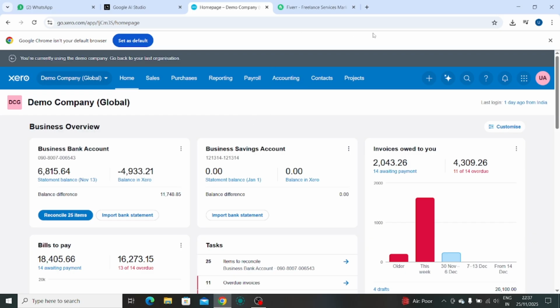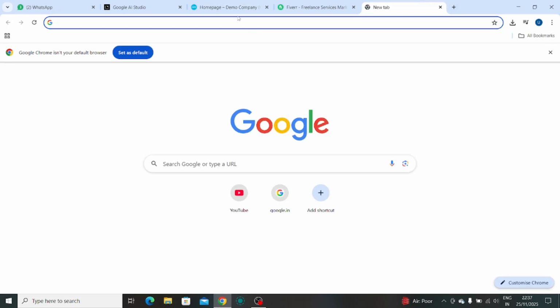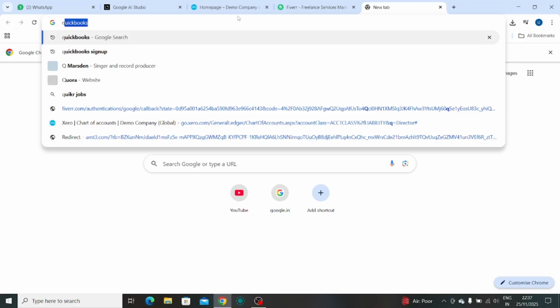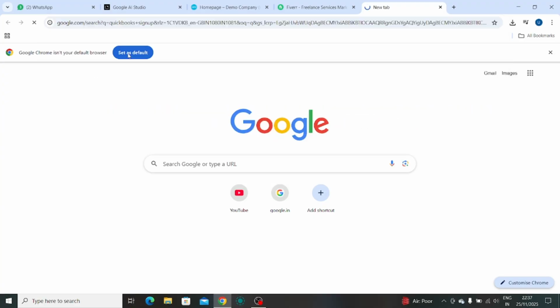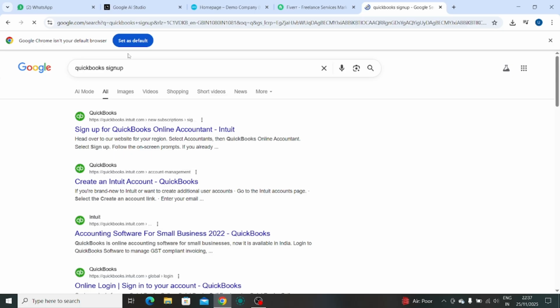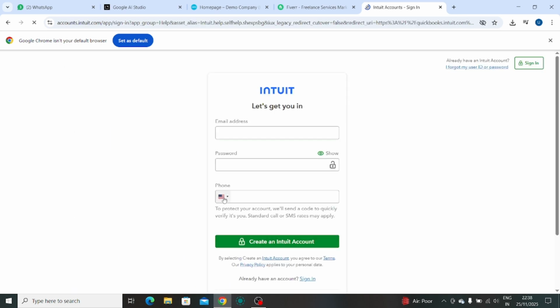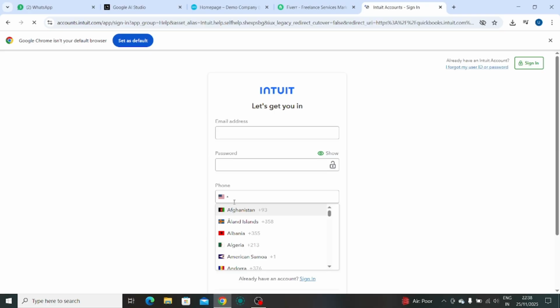Part 1. Create QuickBooks Online Accountant. First, let's create your QuickBooks Online Accountant account, which is completely free. 1. Open your browser and search for QuickBooks Online Accountant Signup. 2. Click on the official QuickBooks link. 3. Now click Create a Free Account. 4. Enter your name, email, and password.